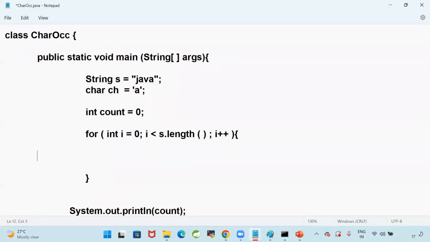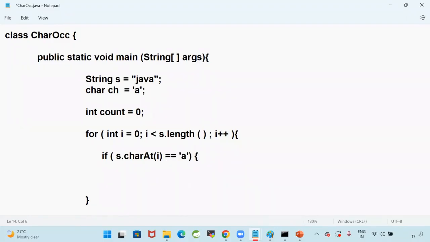Now here I'm going to write like this. If s dot charAt of i is double equals to a, then you can increment your count variable. Khatam ho gaya. How simple it is. You no need to convert to a character array also. That is one approach. This is one approach.